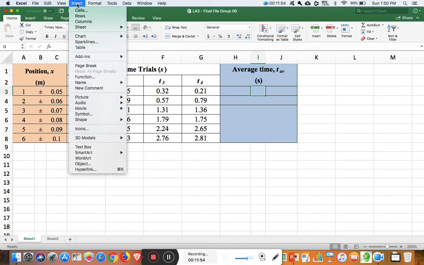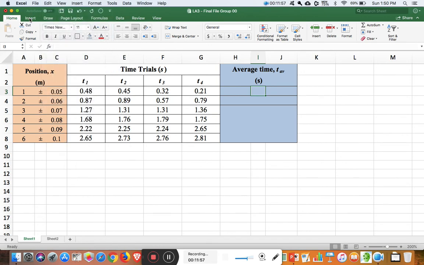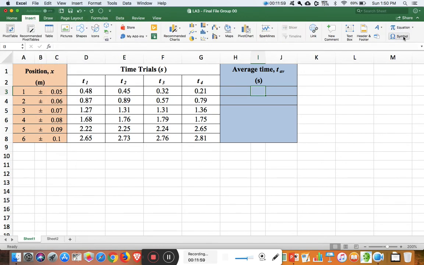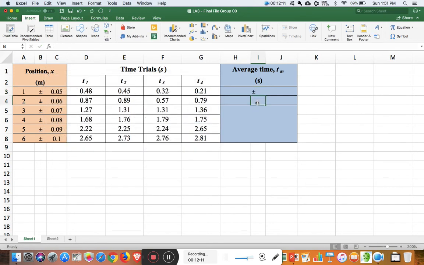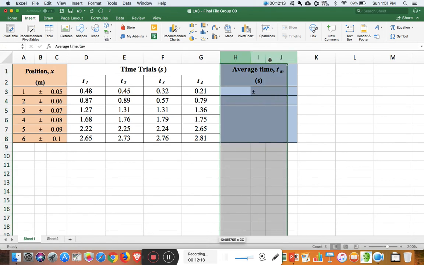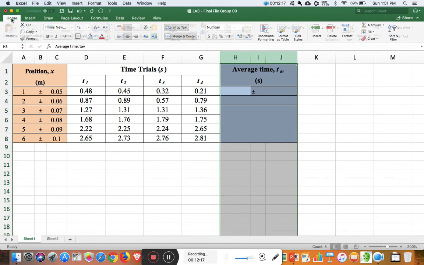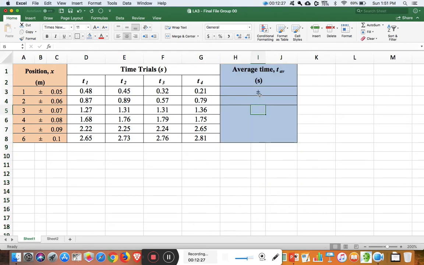Let me insert symbol. So insert tab, symbol, go to math symbols, and then double click plus or minus, get out of there, and then have it. Let me actually center all those columns so it's nice to see. All right, everything is centered.